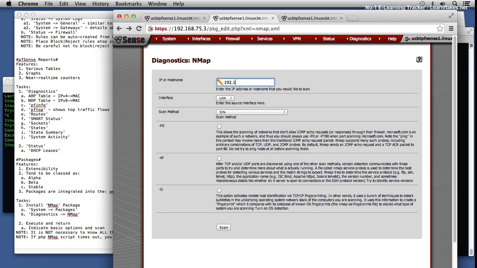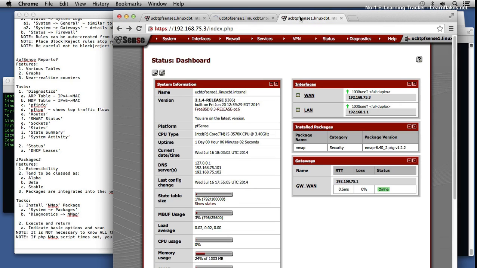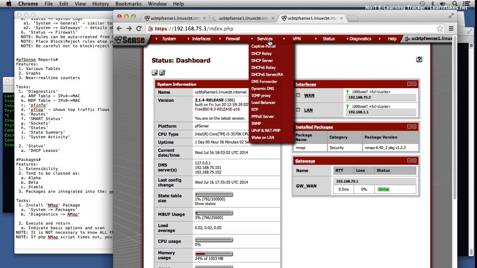Let's try to do a 192.168.1.102, which is ubuserv on the LAN, and see what it comes back with, service and fingerprint. Again, it's not as comprehensive an interface as you'll find with the command line, but it does give you some capabilities to perform scans through the GUI. And you should also be able to scan internet resources as well.